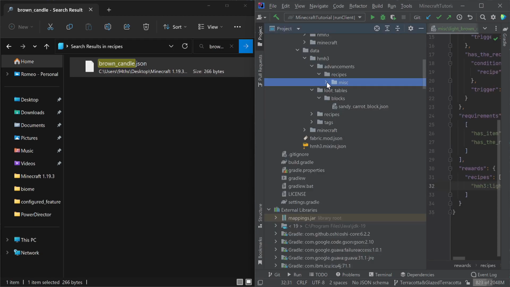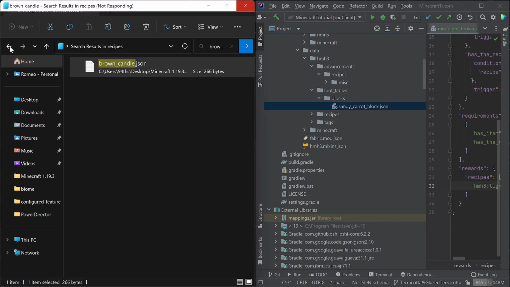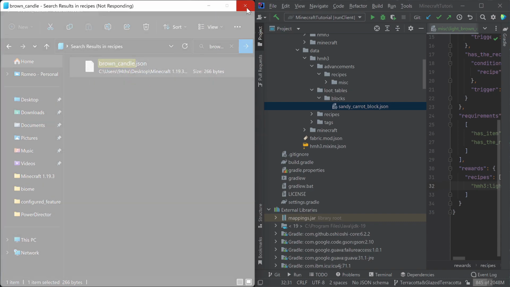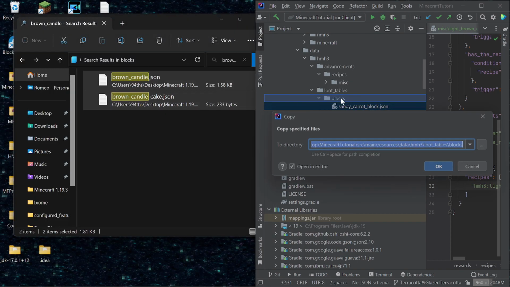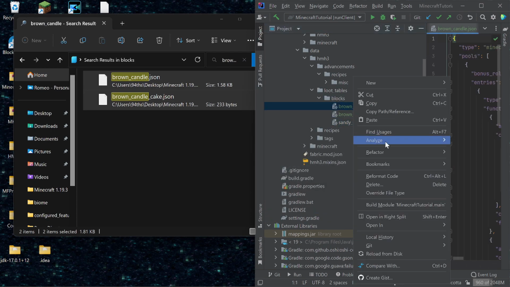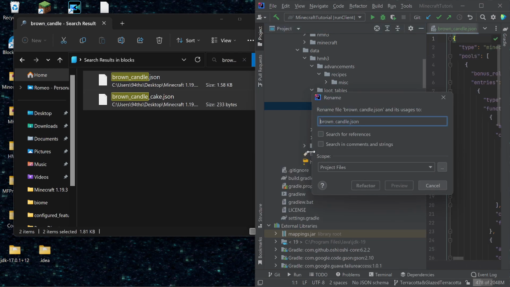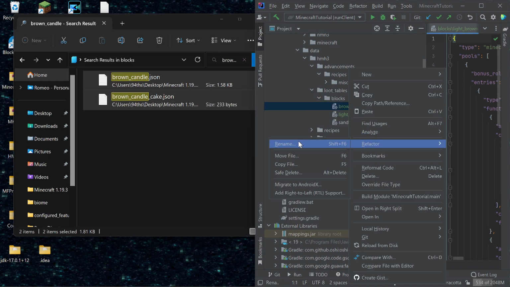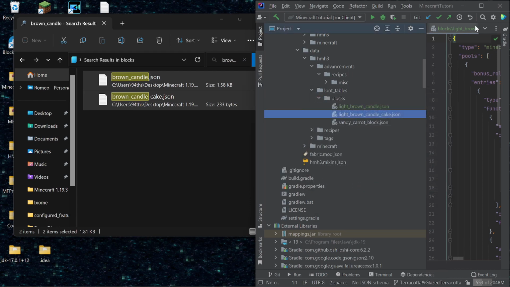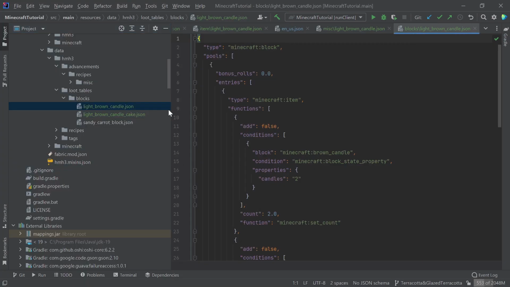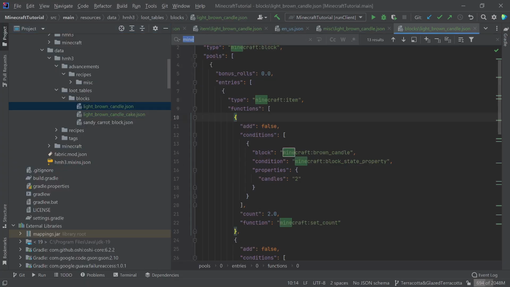So now we just about never do this. We have the sandy carrot block. Let's grab the candle loot table. And actually we have two of them, candle and a candle cake. Let's add these in, and then we are going to do refactor rename. We're going to look for a light brown candle, and then the other one we're going to rename light brown candle cake. So we're going to refactor them.